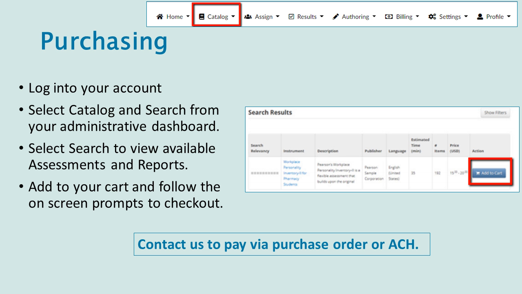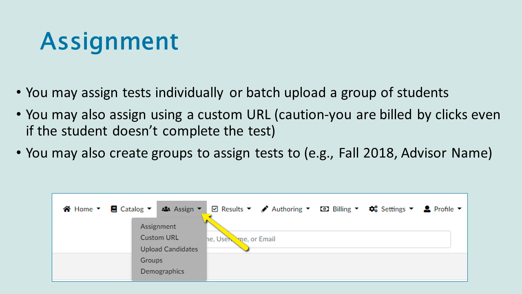After you've gone through the purchasing process, right away you'll have your inventory available for assignment. Again, I'm referring to the top row that you'll see once you log into your account, and you'll go to Assign. When you go to Assign, there are tons of options, and however you want to do it, do what's best or easiest for you. You can assign tests individually. If you have 100 different students and you don't want to enter 100 different emails, the batch upload feature is something you can do.